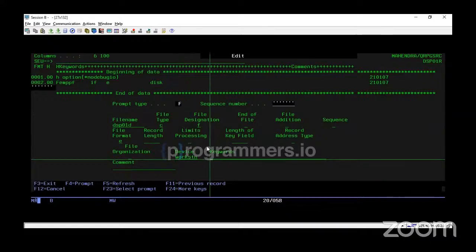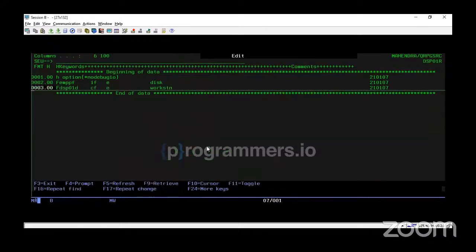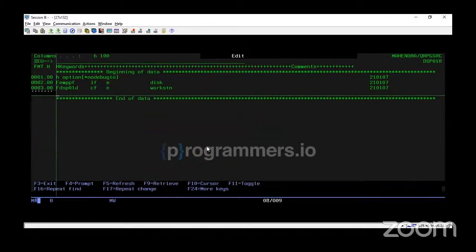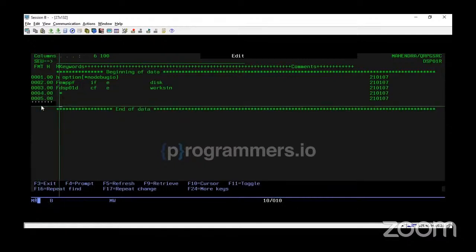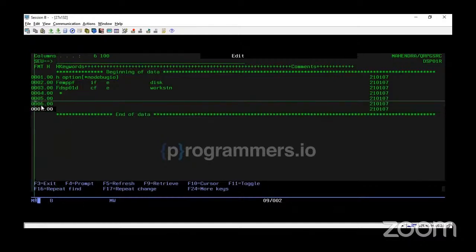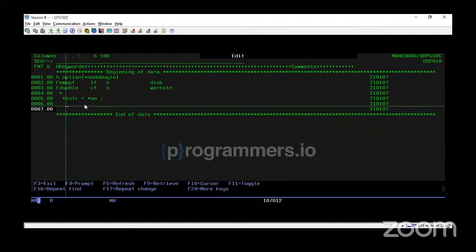For the display file, we will use the workstation. Position on 7th we can comment. This is the specs HF. Now we can write a simple program. This will indicate to terminate the program. This is okay.